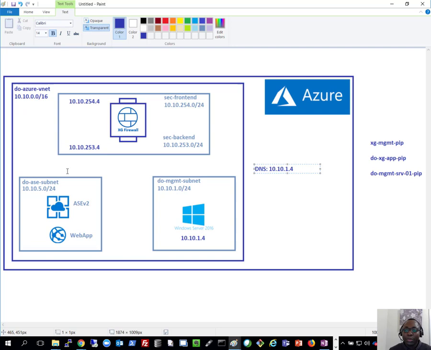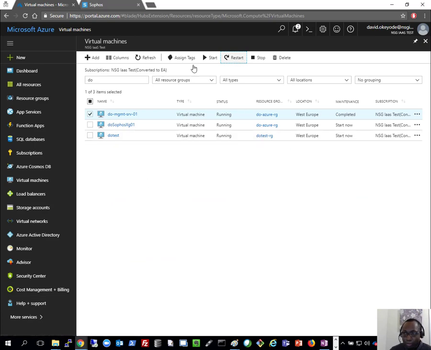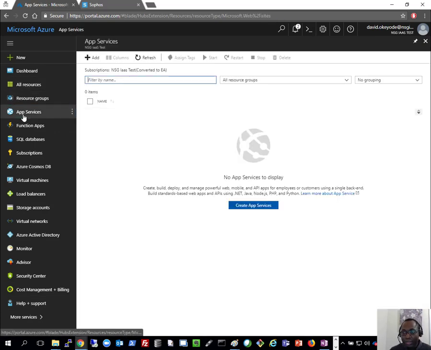So as mentioned, the app service that we deploy into it doesn't have to be a web app, but web app is very popular. So it could be web app, it could be mobile app, it could be API app, it could even be Azure Functions. So what I'll do here is I'll go over to my Azure portal and I'll go under app services.